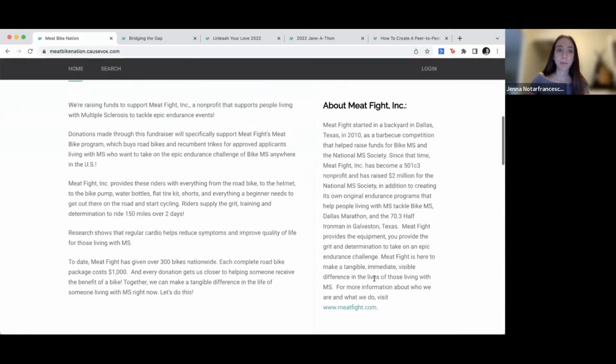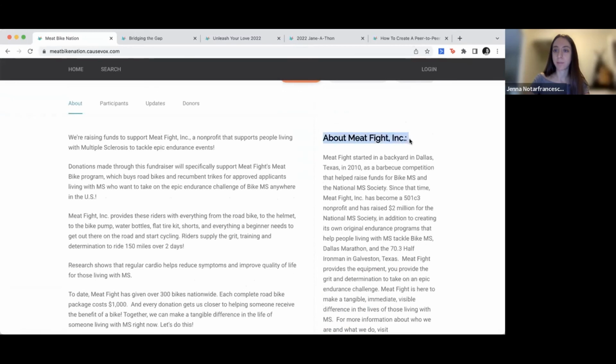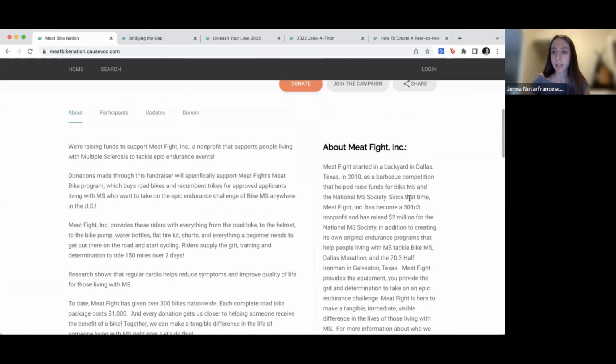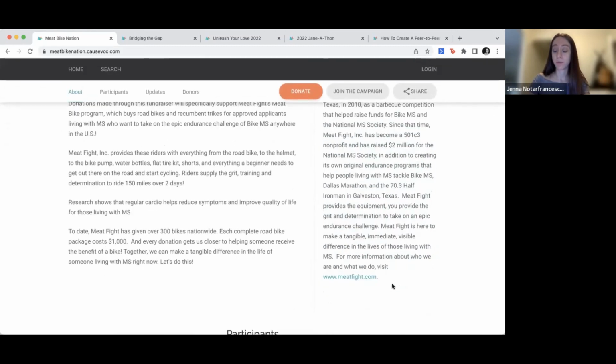As you scroll through the campaign, I like the fact that it's a very thorough description. A best practice I really appreciate is a little bit of a description about the organization here and an explanation of who they are, what they've done so far as a 501c3. They've raised $2 million for the National MS Society, and it talks more about their programs for people living with MS. So I think this very thorough description that provides impact information is very helpful to donors.